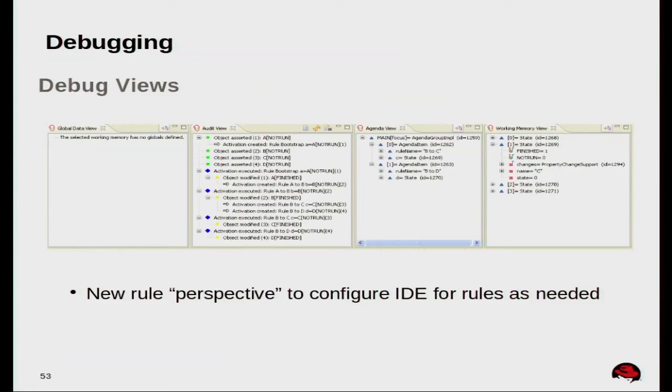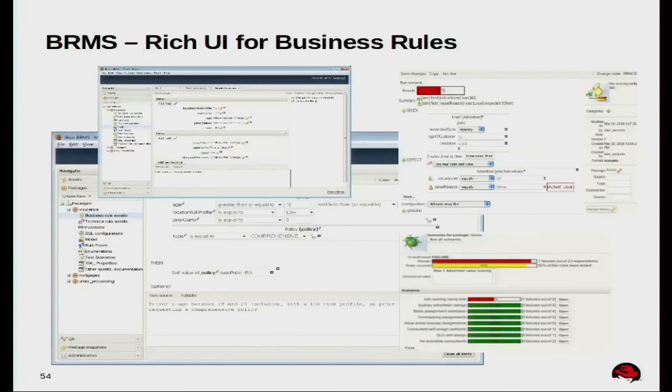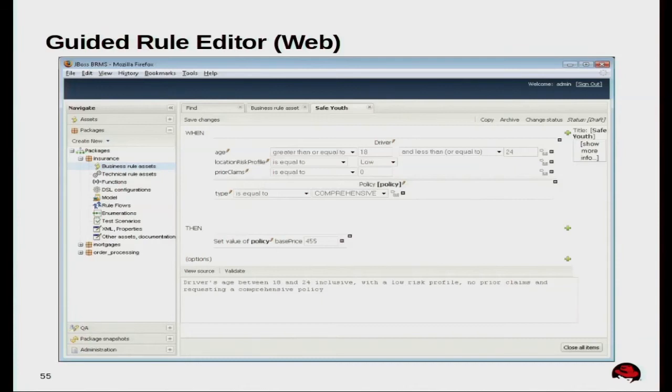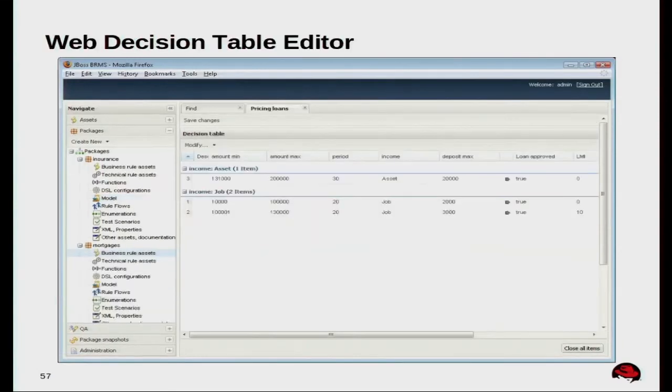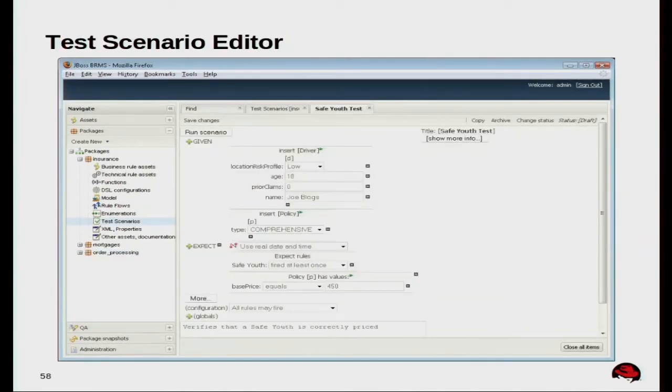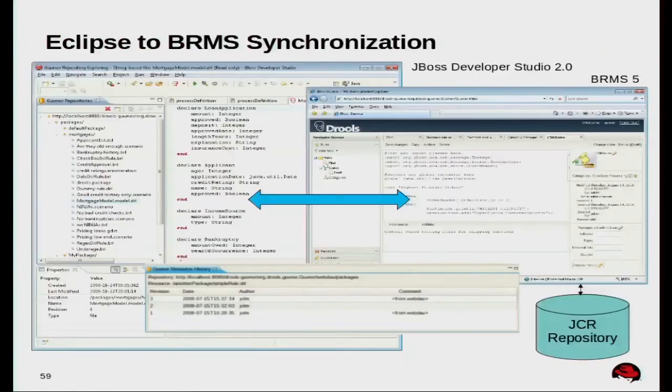All right, here's some more. Your global data, we just covered that. Agenda view, working memory. All right, and then this is a screenshot of Governor. We're going to do a live demo of this in a minute, so I'm going to skip a few of these because we're going to cover them. We have the fact model editor, and the web decision table editor. Again, I'm going to cover this in my demo. We'll see what a test scenario looks like, which tests the individual rule.